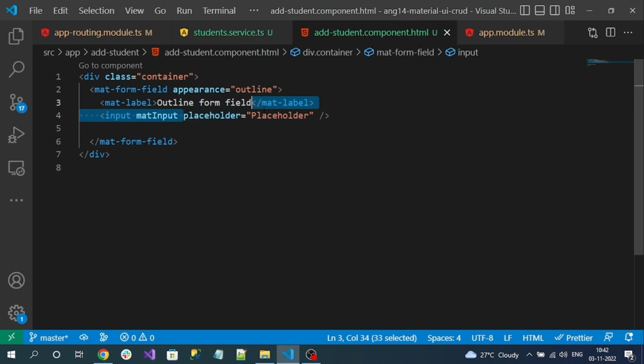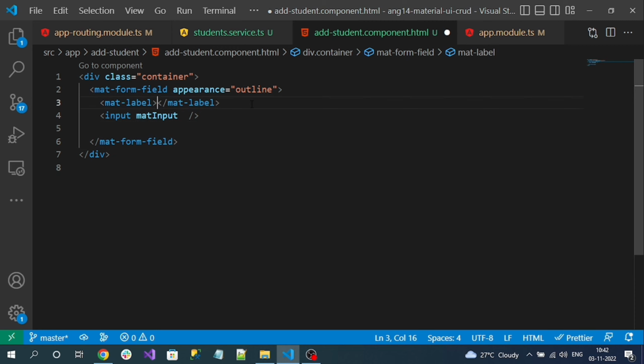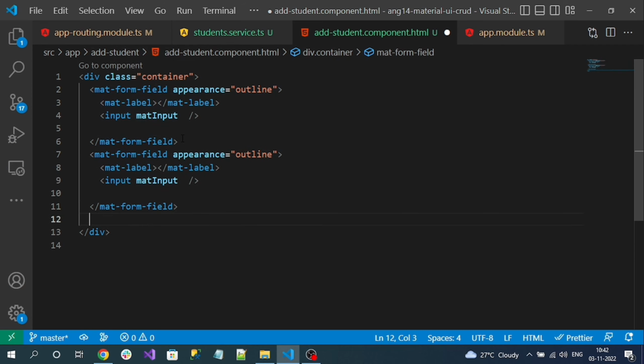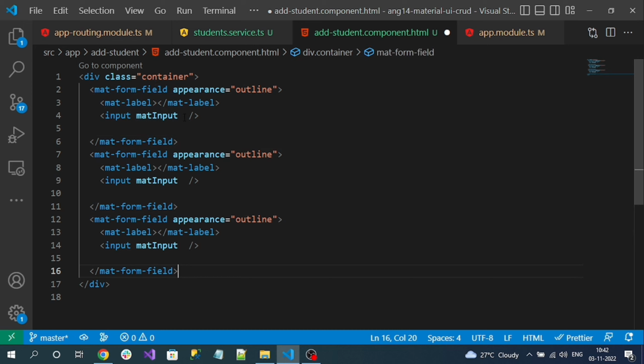Now let's remove the placeholder, and remove the name label also. And what are the fields I require? First name, last name, gender, and the age. Okay, so copy this two times. Here I can specify the label like first name, okay, last name, and age I want to be a number, so type equal to text.